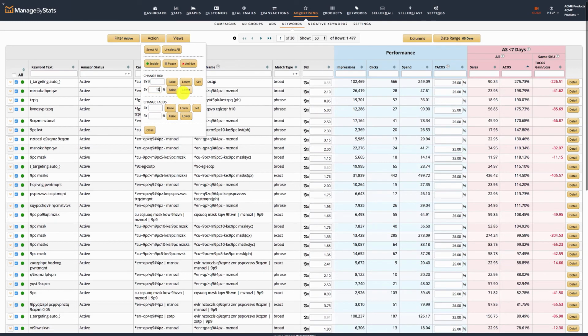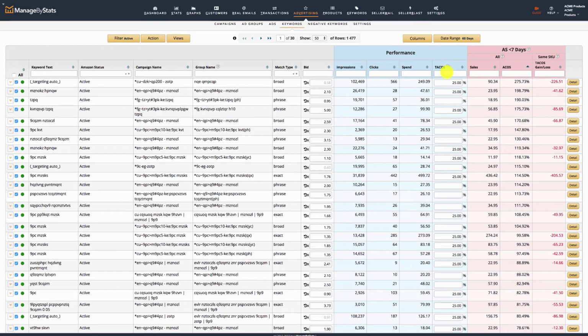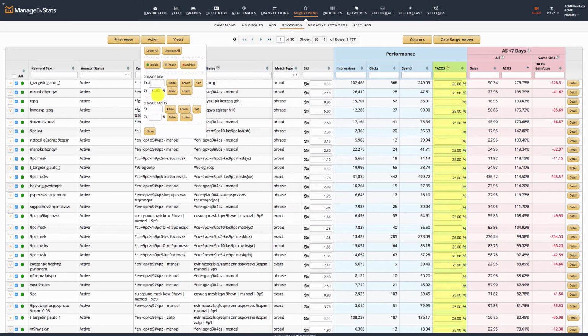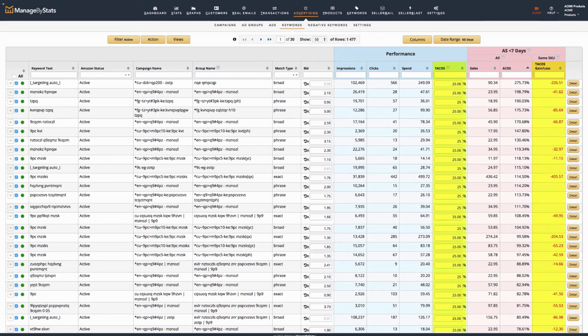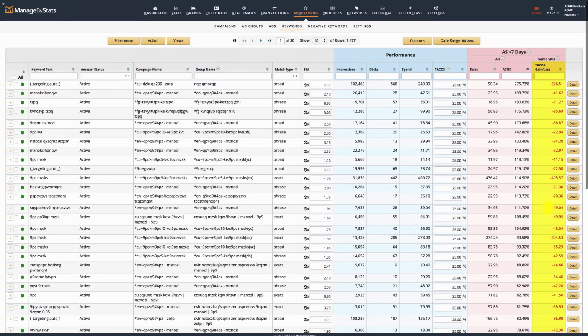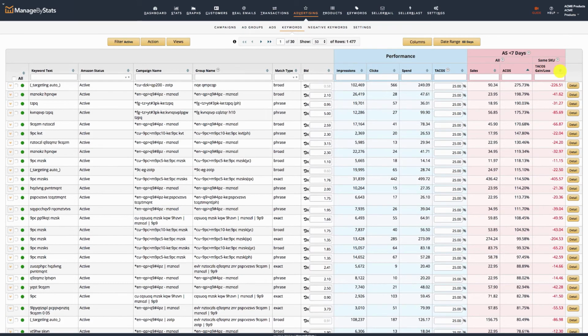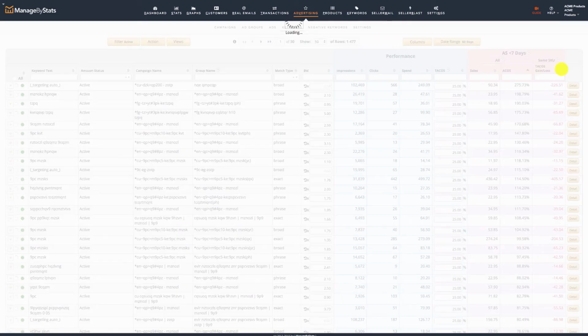If we wanted to get a clearer view of which ones we are losing money on, we could set the target ACOS for all these, then update the tab, and we can see the TACOS gain/loss now shows which keywords we are losing the most money on, and we could then adjust based on that instead of only using ACOS as a determining factor.